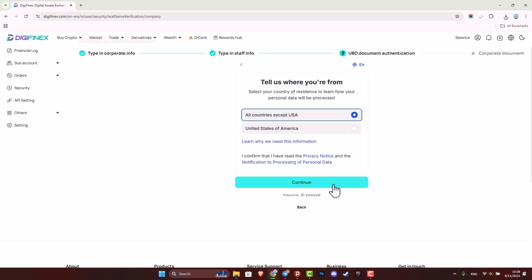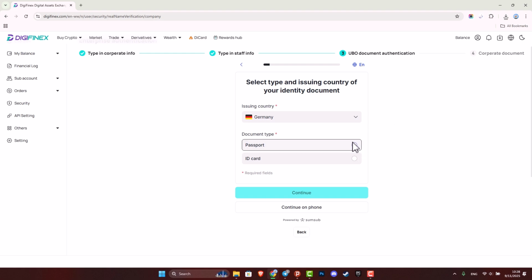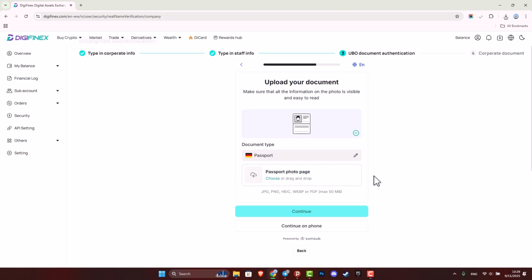Then click on Continue. Enter issuing country and the document type that you want to upload, which you can choose between passport and ID card. We choose passport. And for uploading the document, click here. Pay attention that all the informations must be completely visible and the maximum storage is 50 MB. After uploading the document, click on Continue.